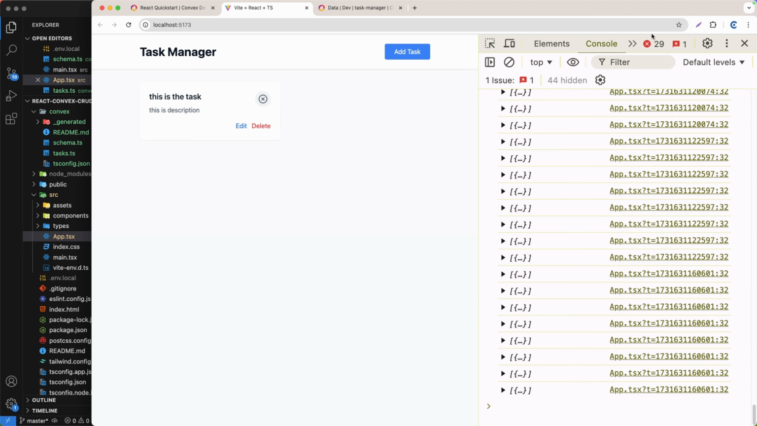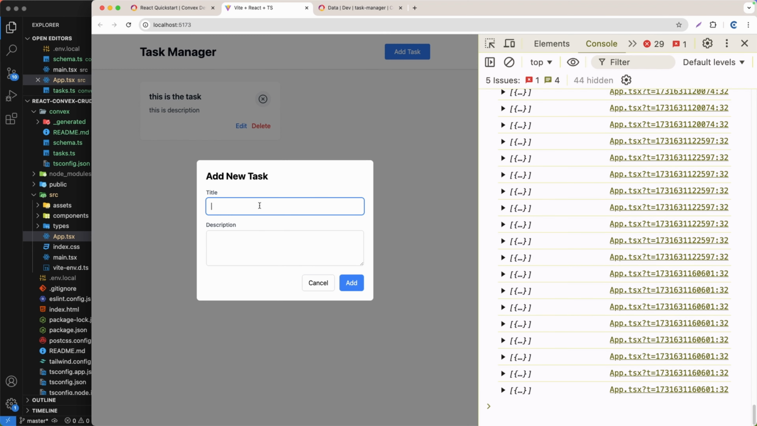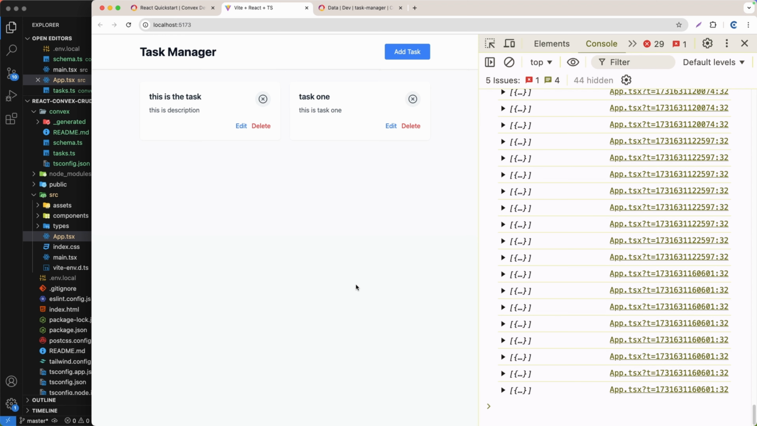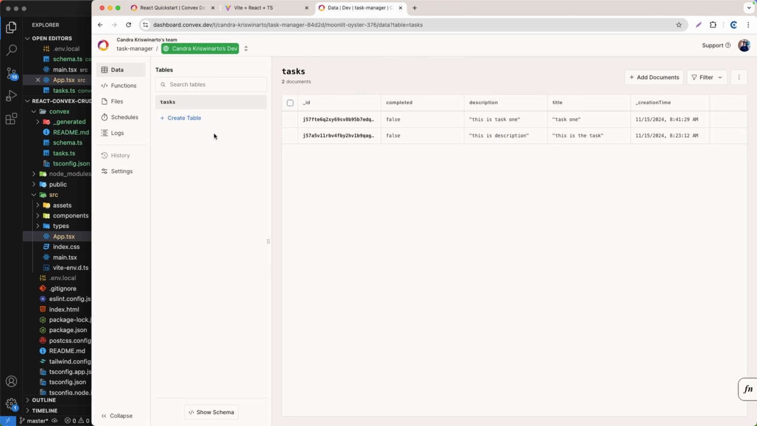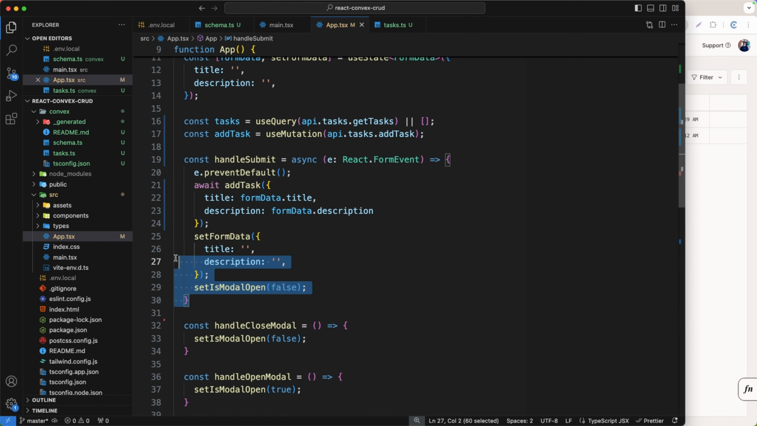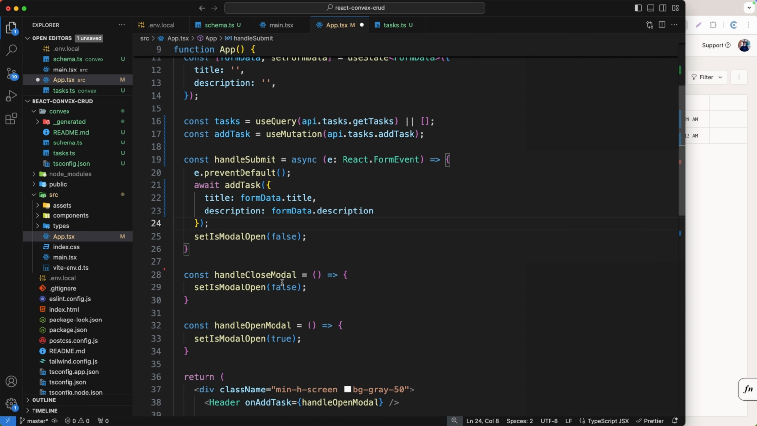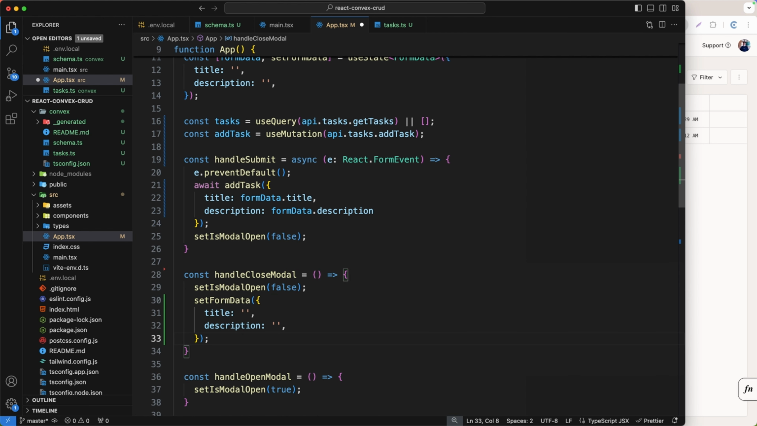So let's go back and try to add a new task. I'm going to do task 1. Okay, this is task 1. Hit add. And as you can see, it's automatically right here. And also on the dashboard, we see this new task right here. After I submit the form, I just need to reset the form data value when we close the modal, like so. And then right here, we need to just run the handle close modal. This does the same thing, but it's better, I think.